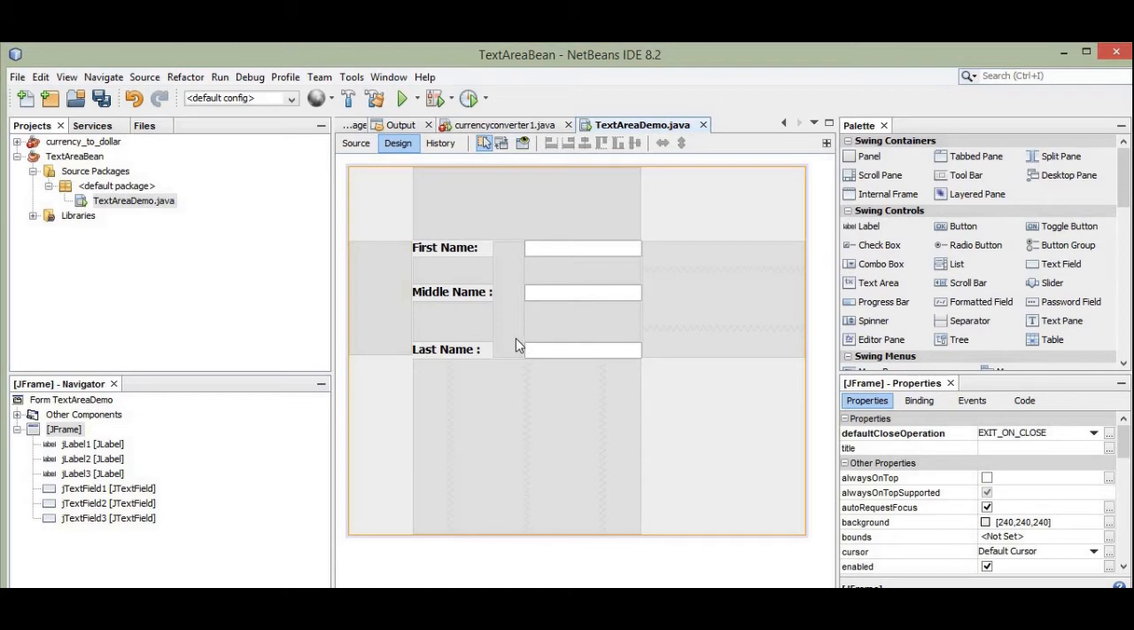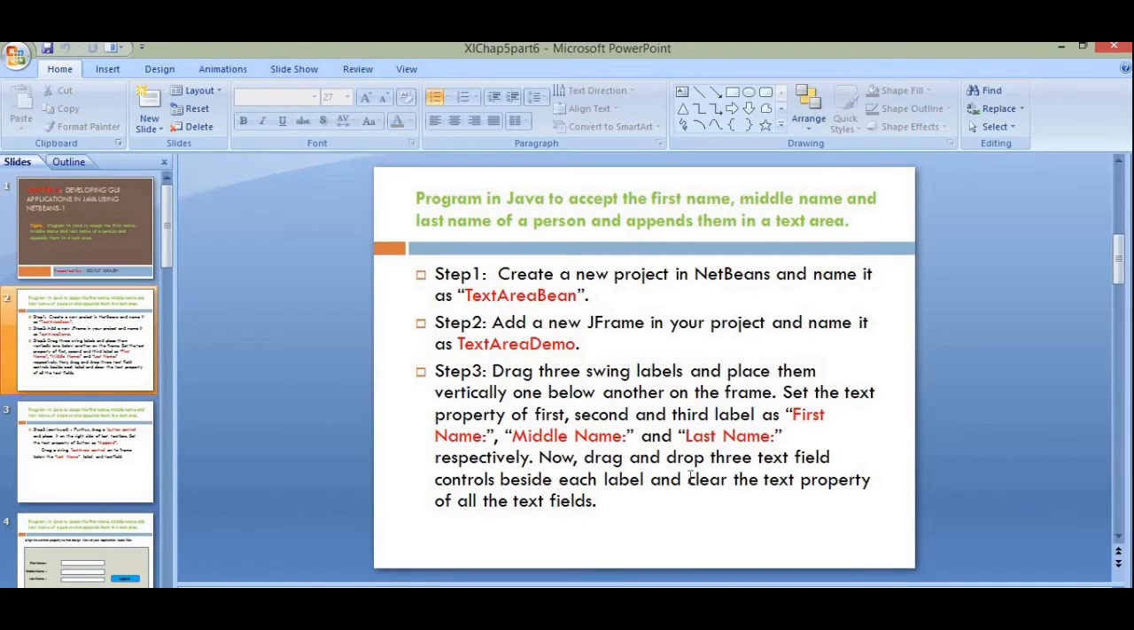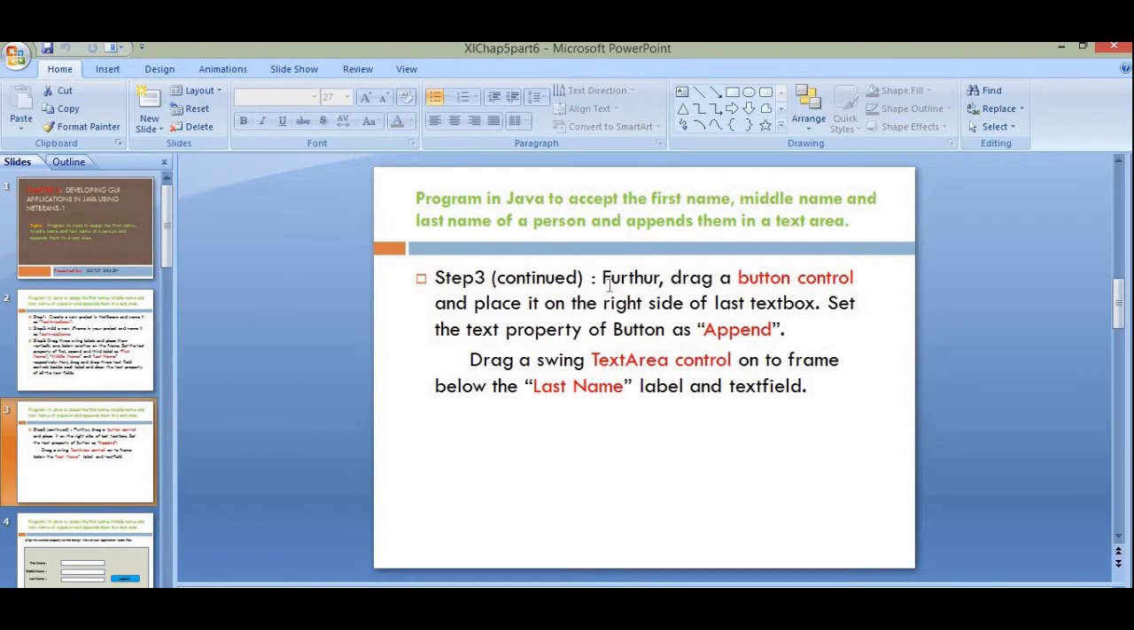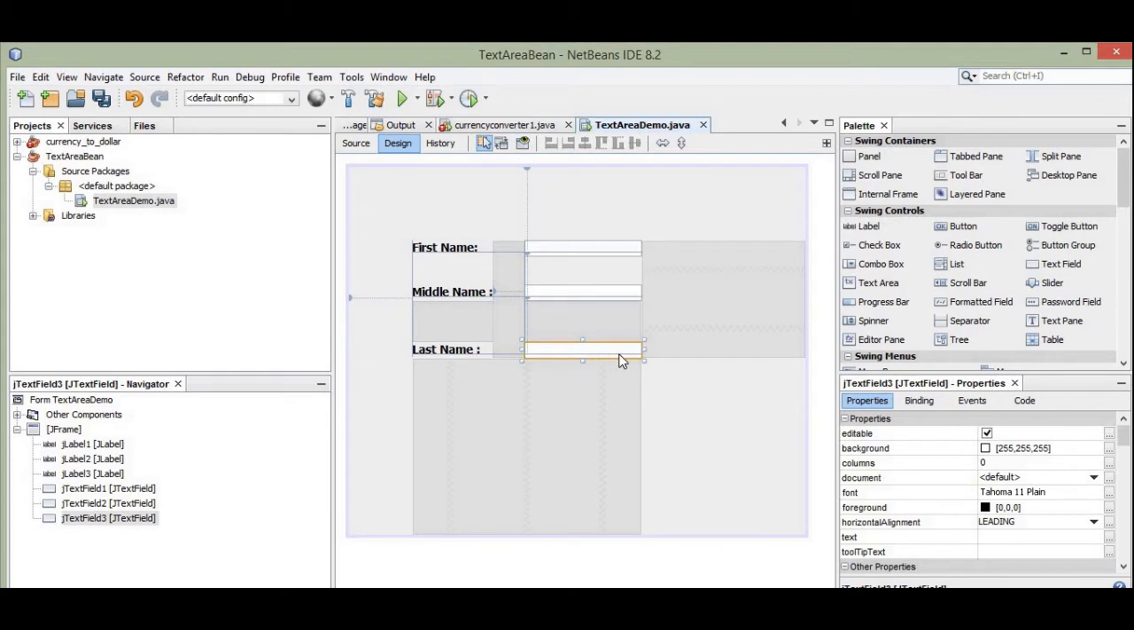As a result, all these text fields are blank now, because I have cleared the text property of each of those text fields. Now the next thing I have to do is to drag a button control and place it on the right side of the last text box. So this is the last text box, and I'm going to place a button control towards the right of this text box, that is over here.